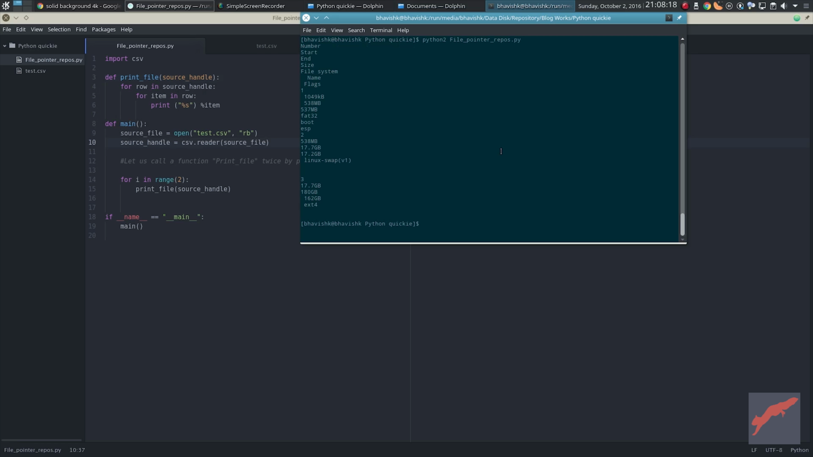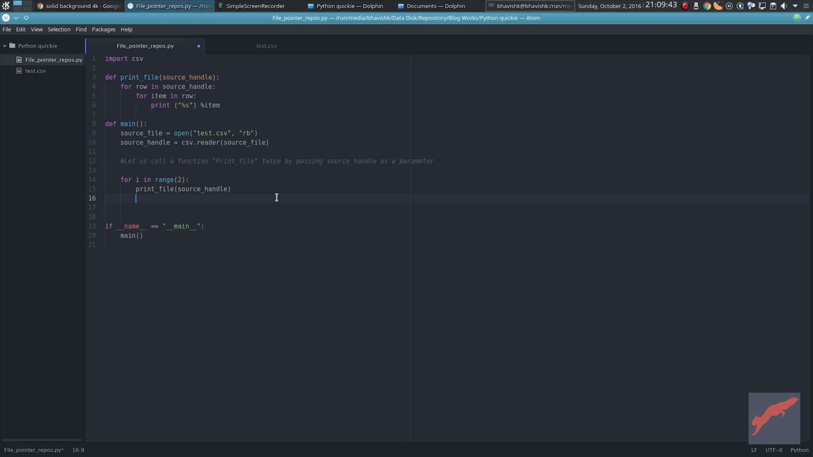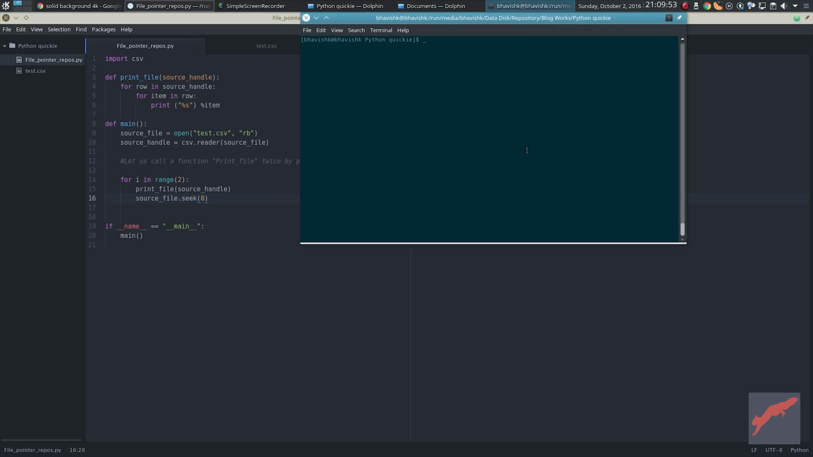But just check. You are calling the function twice, but the contents are displayed just once. So what goes wrong? As I said, once you read the entire file, the file pointer goes to the end of the file, and in order to make it usable again, you have to reposition it to the top of the file, which is like file.seek(0,0), source_file.seek(0,0). Yeah, that's it. Let's see if it works. Yep, it works.